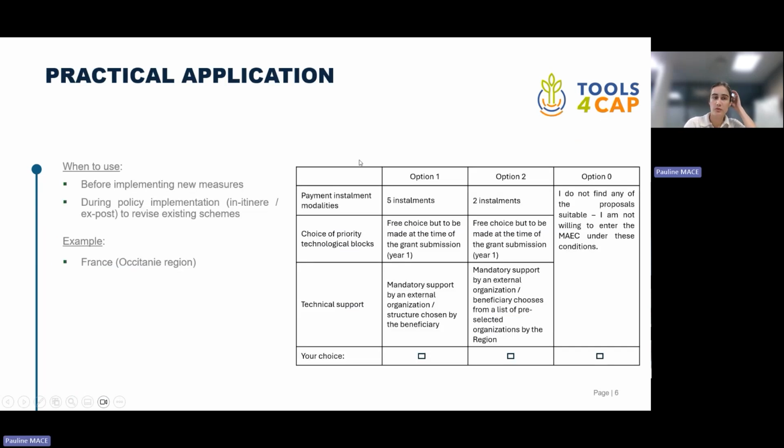Now, if we look more at the practical application of discrete choice experiments, they can be used in an ex-ante setting, before implementing the new measures, during the design phase of the intervention. They can also be used during implementation if you want to adjust certain schemes.